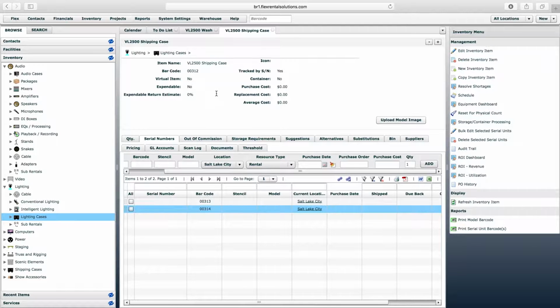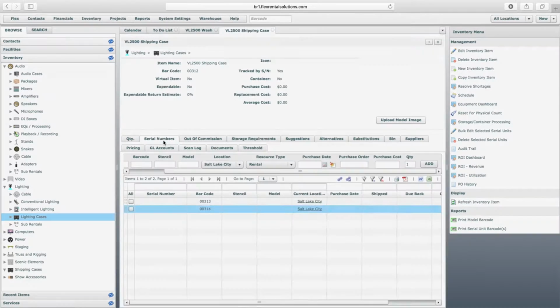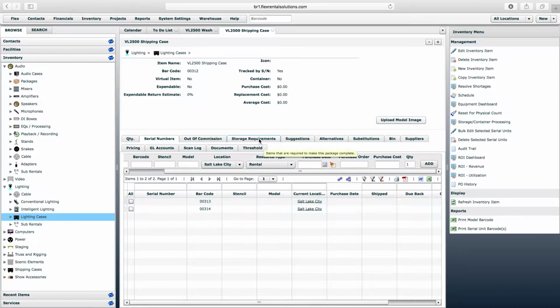One other thing that we'll see in the inventory model section here is a storage requirements. This is where I'm going to put what needs to go inside of each of these cases for it to be a complete case. And we'll see where this comes into play in just a minute when we enter the content builder mode for one of these barcodes.